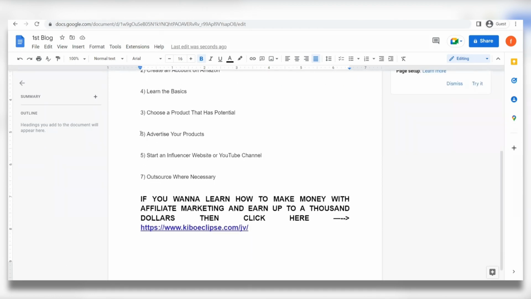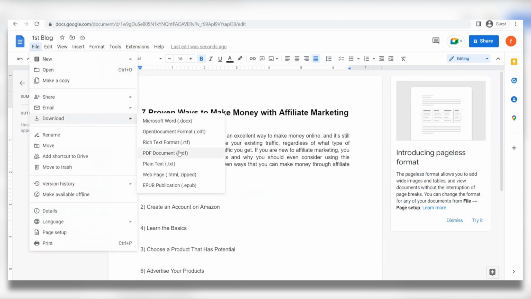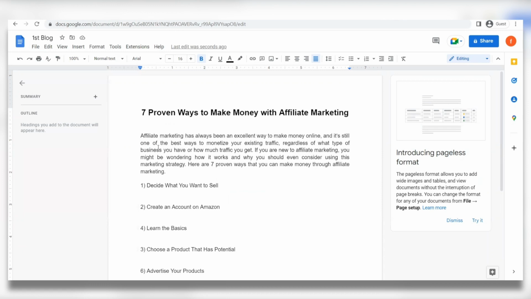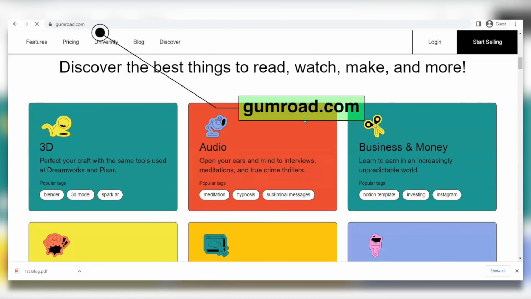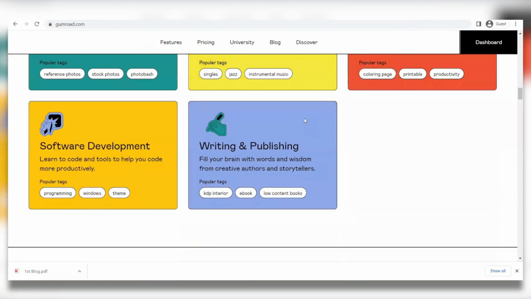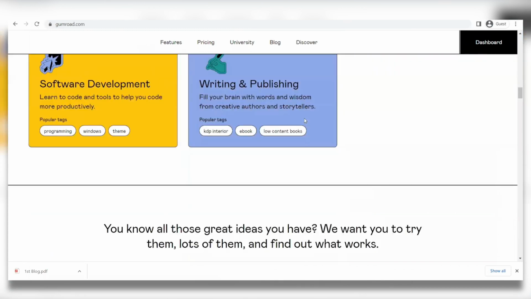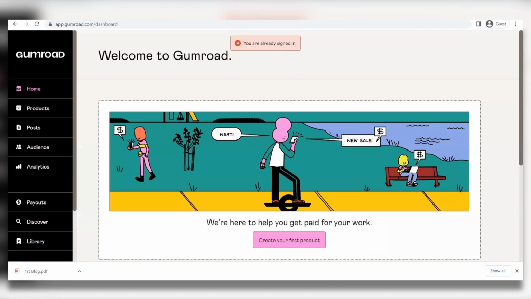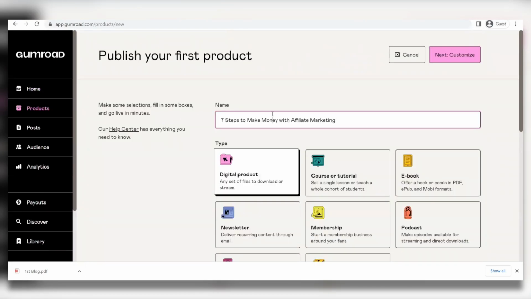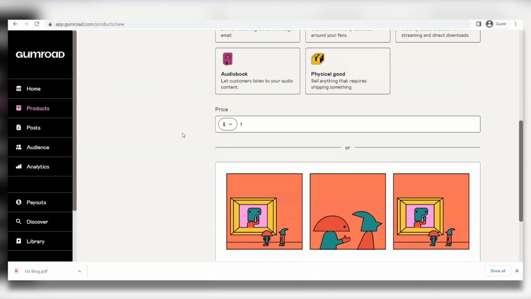Now, what you're gonna wanna do is download the Google Doc as a PDF document, and it's basically ready to share. The platform that we're gonna share this on is called Gumroad.com. This is where you can share different PDF documents and get a lot of free traffic. So you're gonna sign up for free, and then from the homepage you're gonna wanna click on create your first product, and then name your product with your title, and then select digital product.